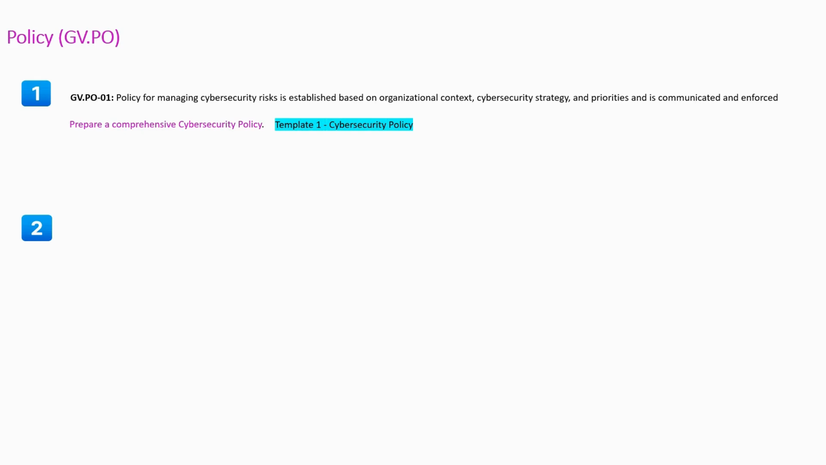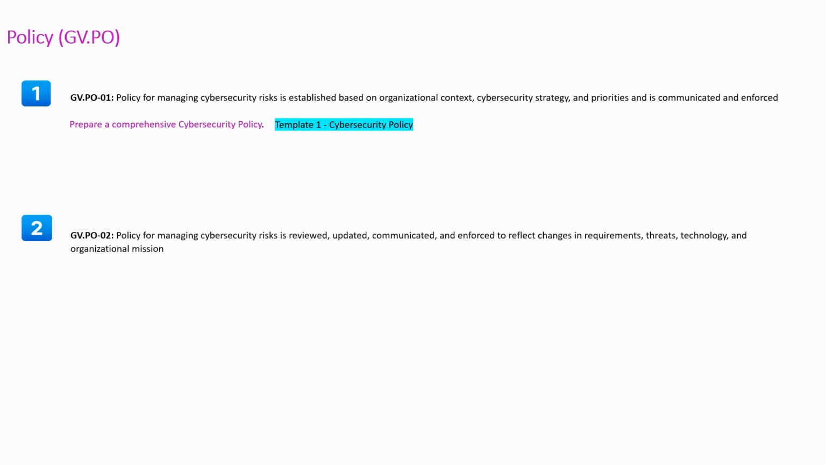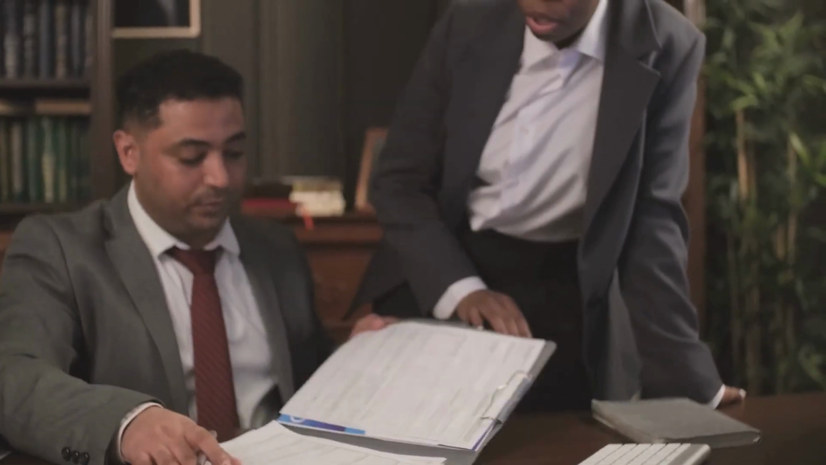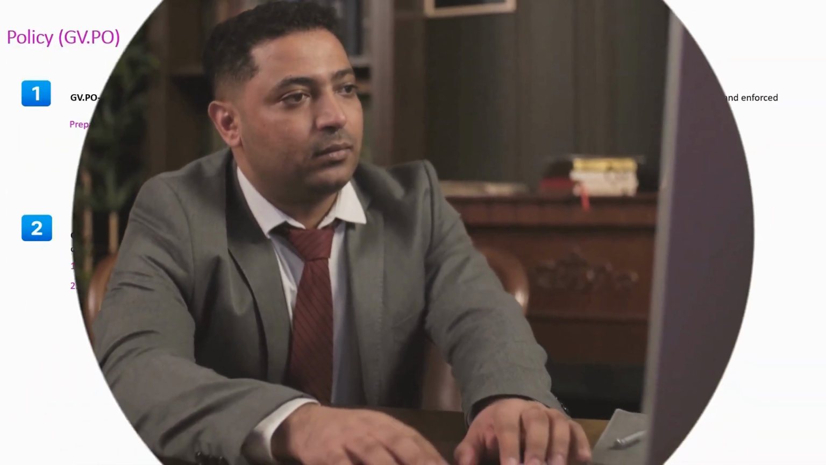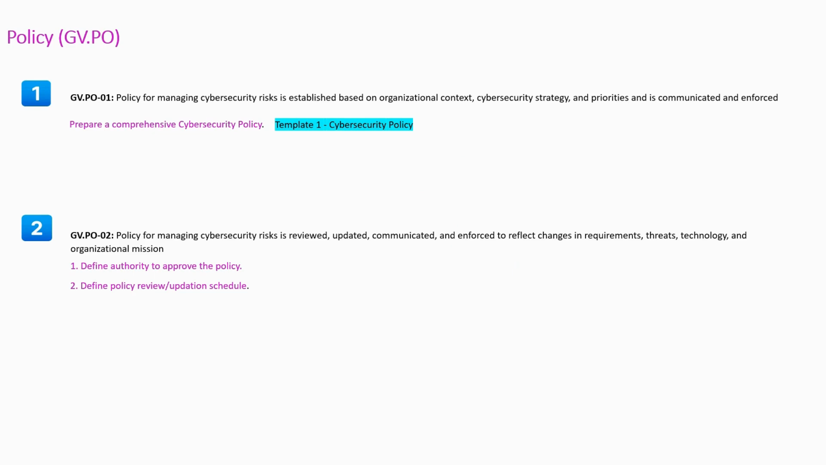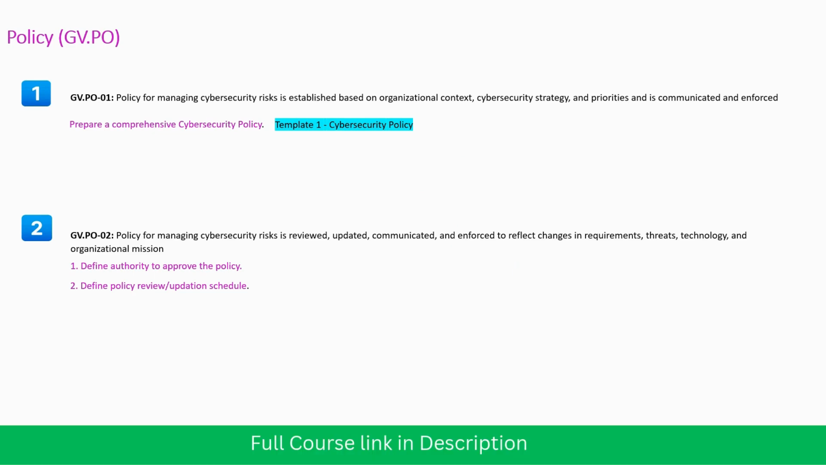Second subcategory requires that policy for managing cybersecurity risk is reviewed and updated at regular intervals. So, first thing that you need to do is define the authority who can approve the policy. Define policy review, updates and schedule. So, at what periodicity it should be reviewed and updated.